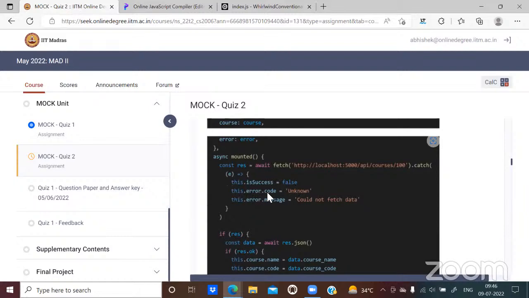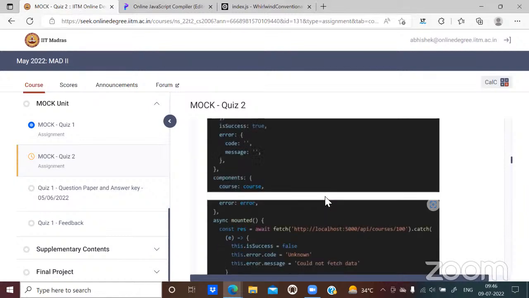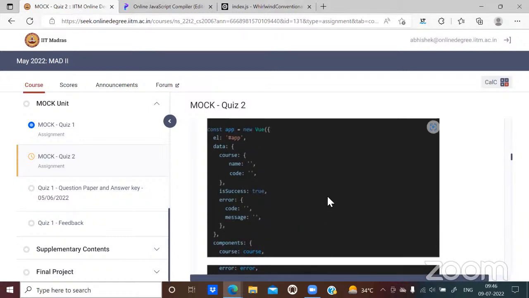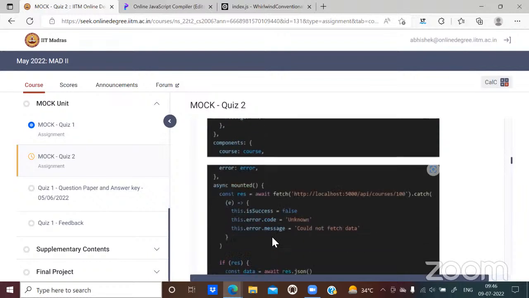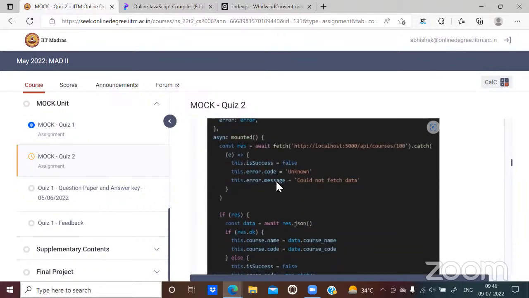After that, this.error.code, that means error should be an object and code is a property of that object. So yeah, here it is, error, and it has two properties, code and message. So what we are doing is we are just changing the code. Okay, we are changing the message as well. So this.error.message, we are changing it to could not fetch data.